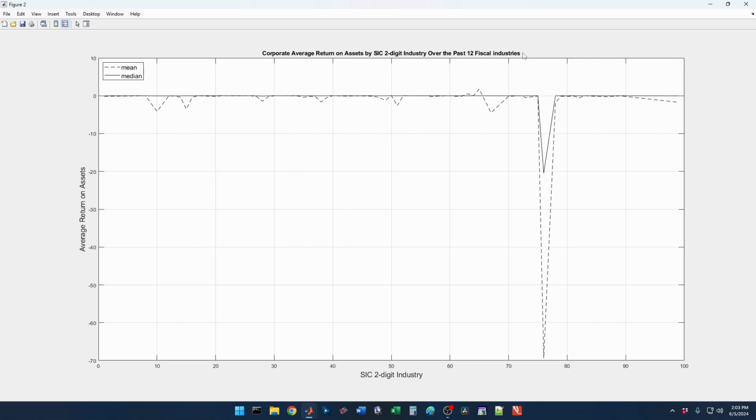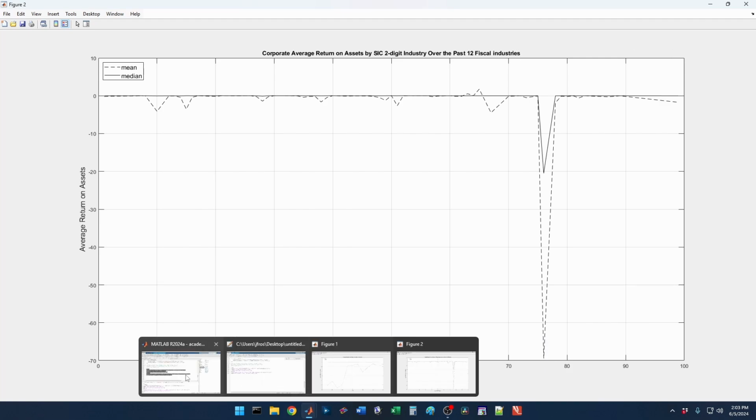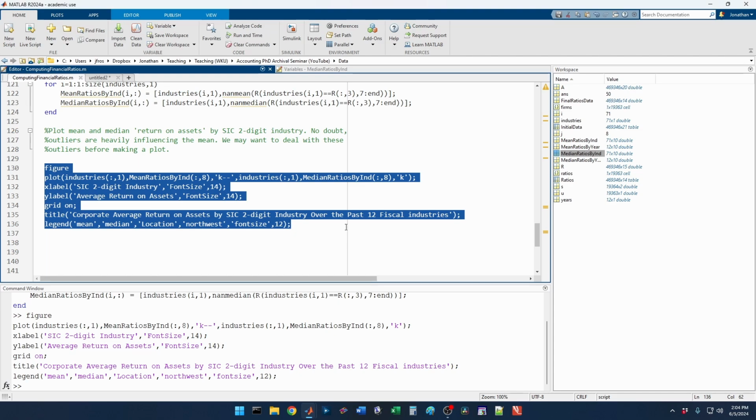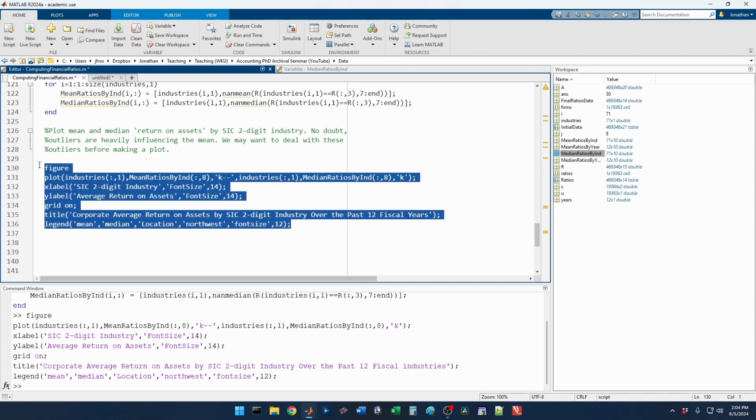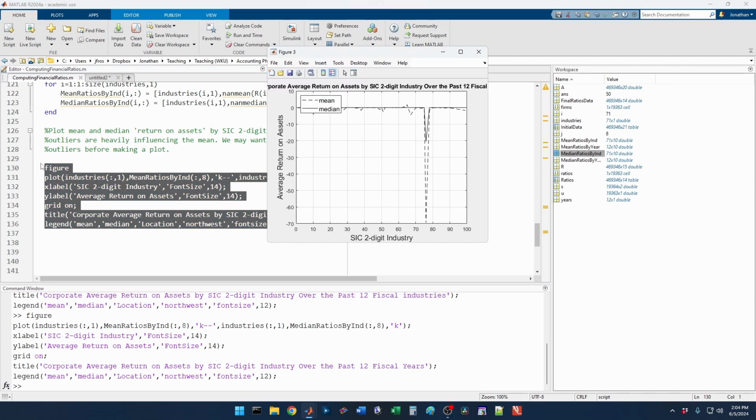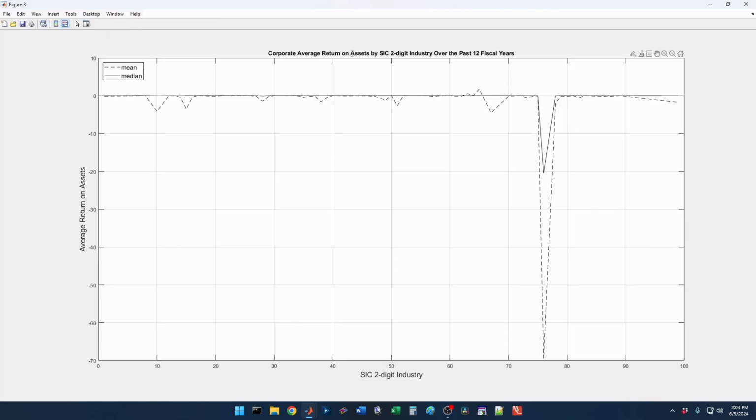They should say years here, not industries. The reason that says industries is because when I did find and replace, it replaced everywhere the word years was with industries. That's what I'm talking about. When you do find and replace, you've got to be careful. You may replace something you did not intend to replace because you weren't thinking. There we go. So SIC two-digit industry 76 over the past 12 fiscal years.